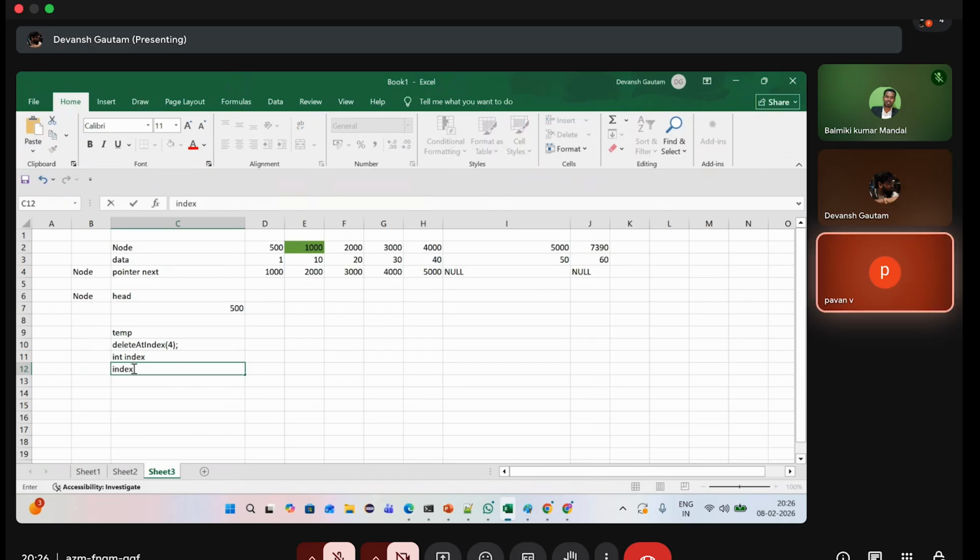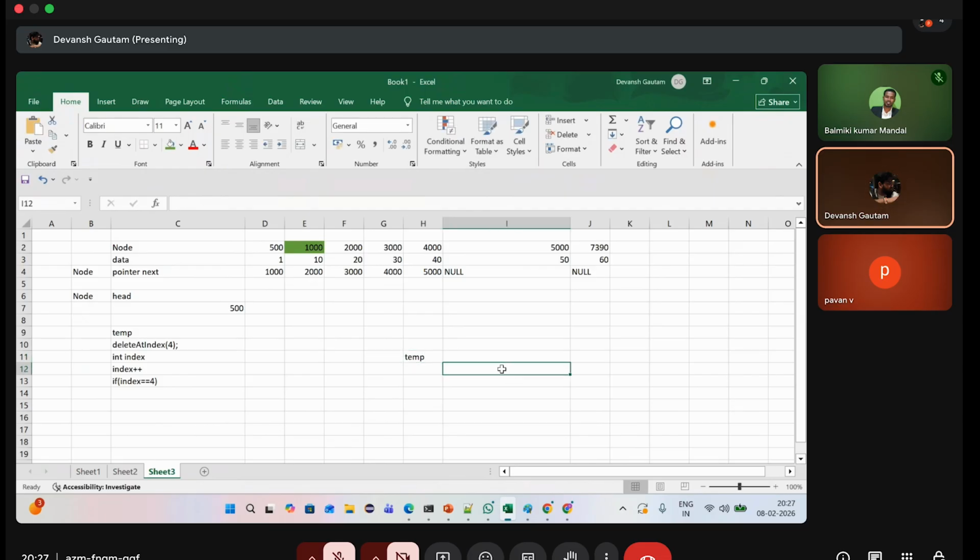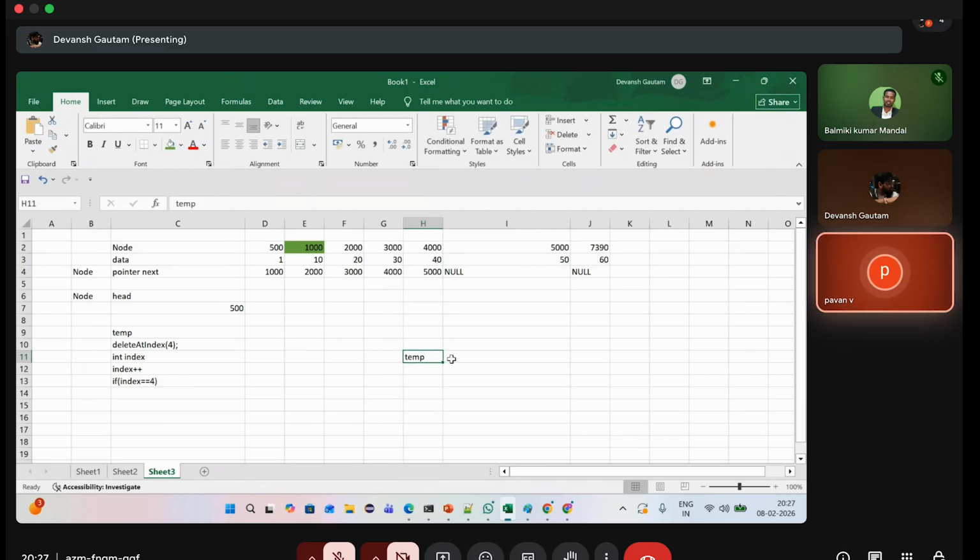Yes, index plus plus. Okay, then your condition should be if index equals 4. Correct? Yes. Okay, so you have reached over here. The temp has reached over here. Now tell me what you will do. Then what you have to do is, the temp of next is 500.